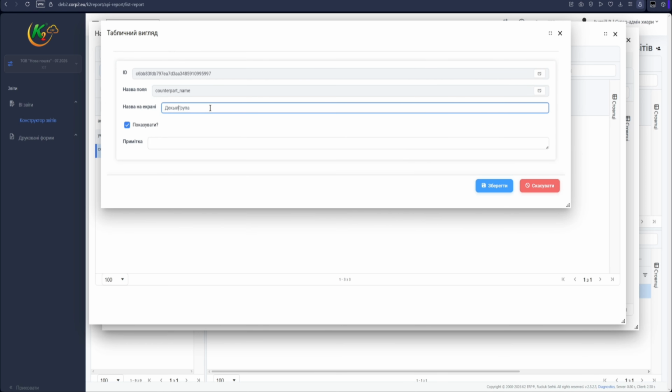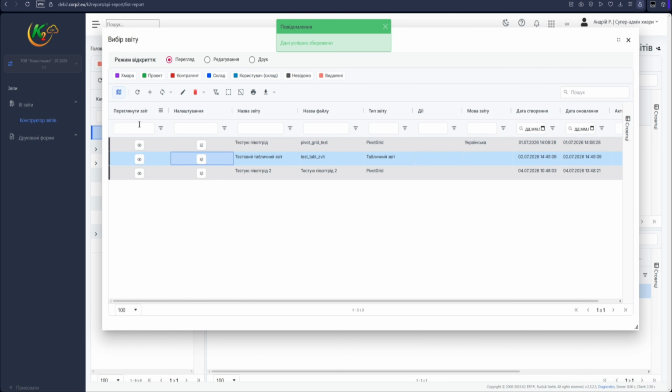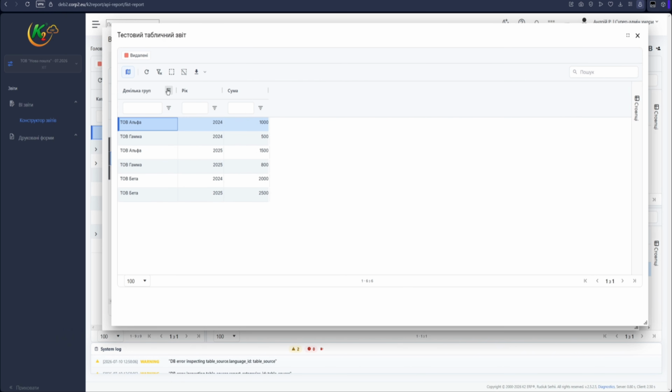Here we can see all the fields returned by the SQL query. Each field has both its system name and the display name shown to users. By default, the display name is empty, so the system uses the original field name. However, we can easily change it. For example, let's rename the group field to multiple groups. Save the changes. Now, let's open the report preview.